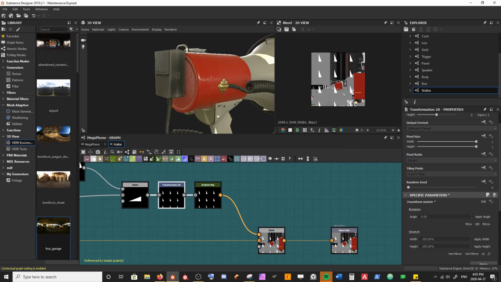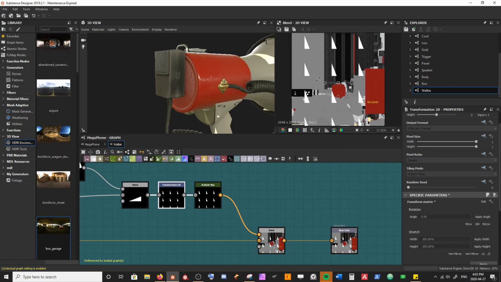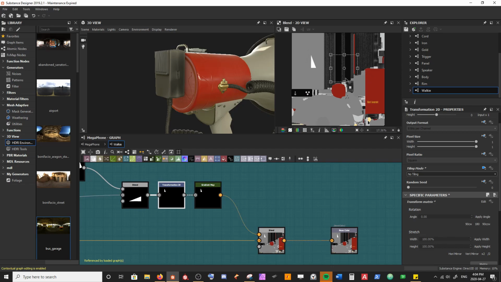So another issue that we can see immediately is with our transformation 2D, we're getting a bunch of tiling, and we don't want to do that tiling, right? So if we come down to our tiling mode and go to absolute, we can just hit no tiling, and then we'll just have a single piece of information that we can move around.